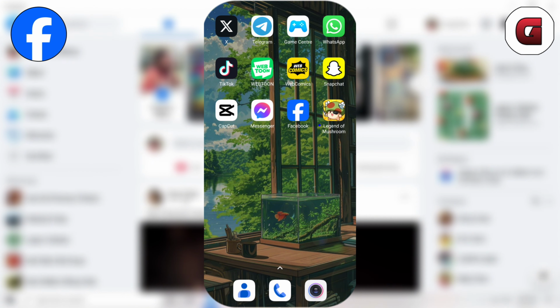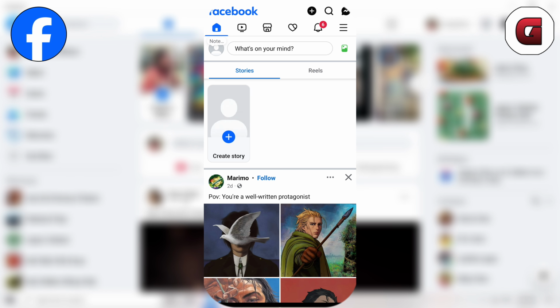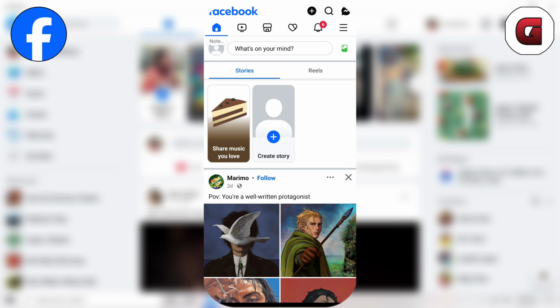So to download a video from Facebook, it's actually pretty easy. For the first step, I want you to open your Facebook. And after you've opened your Facebook, next, I want you to find the video that you want to download. In my case, I will just find a video in the videos section.